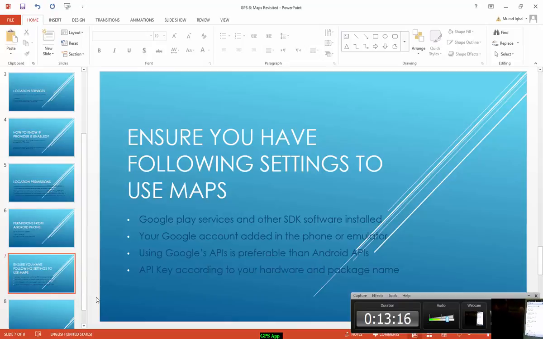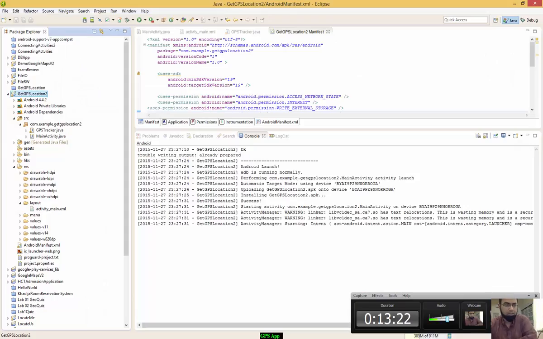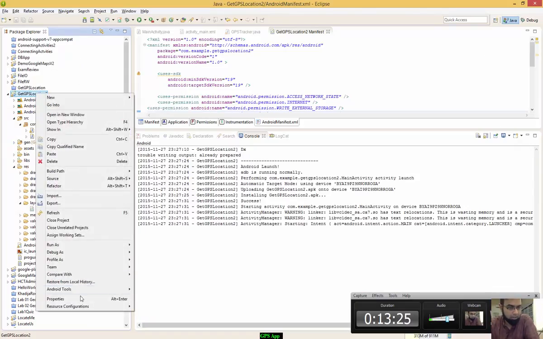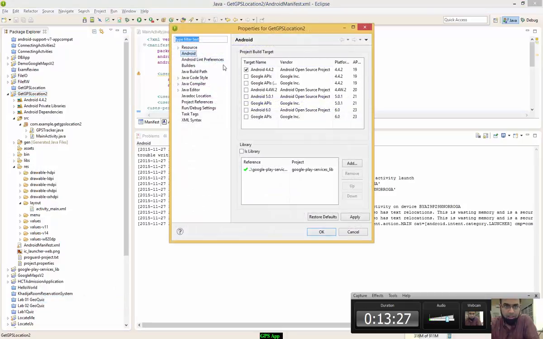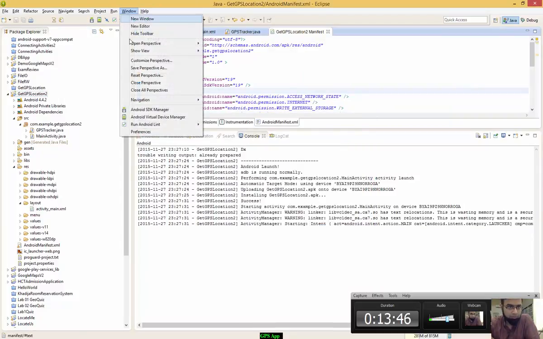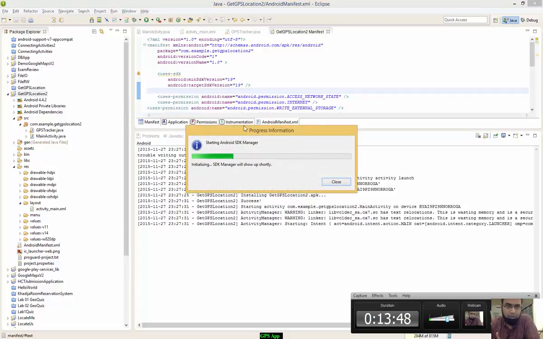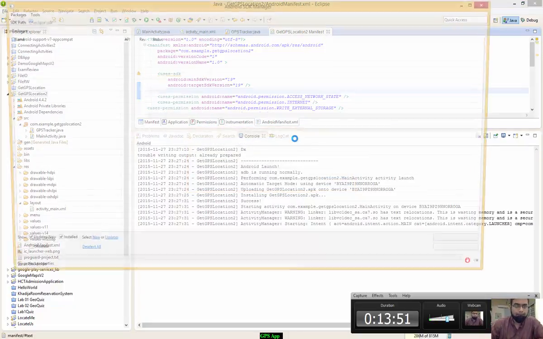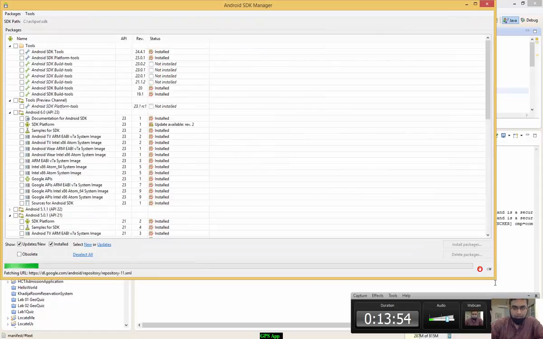This is the second thing, using Google's APIs. What I mean by that is, if you go back to your project, you would have seen that when you want to see API level 19, you have 4.4.2 which is Android 4.4.2, and there is also 4.4.2 which is Google's version. So it's better that for using maps you use Google's 4.4.2 which is API level 19, and what you can do is go to Android SDK Manager. I've shared with you these packages before.